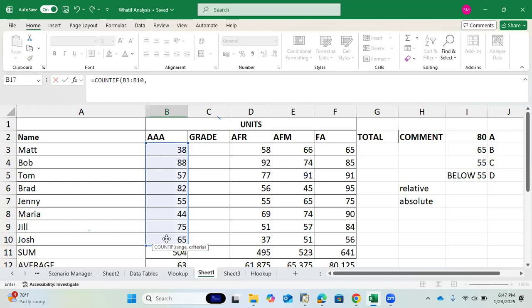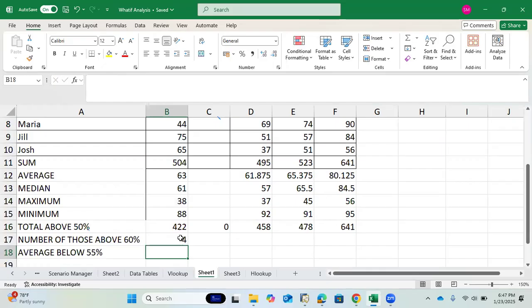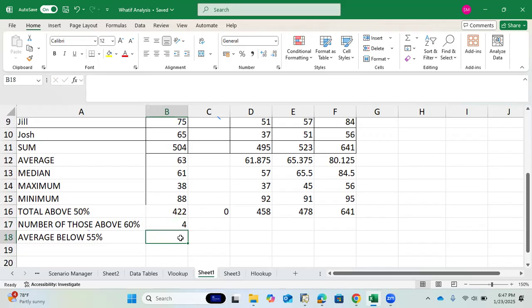Then of course, your double quotes, then greater than 60. Then of course, your closing quotes. So I'm told the number above 60 are 4. And of course, you can also do that for average. So average below that, average below 55. So of course, again, for that case, we simply use the AVERAGEIF.